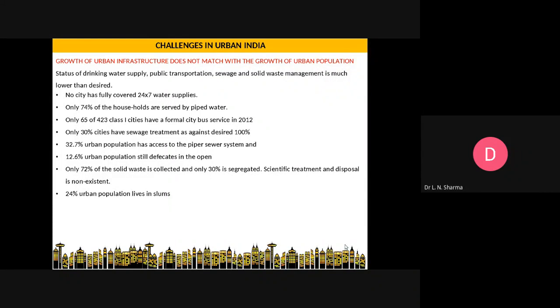Only 65% of class 1 cities have a formal city bus service. That is 2012 I am talking about. Only 30% of cities have a sewage treatment plant. All cities do not have sewage plants. 32.7% of the urban population has access to the piped sewage system. 12.6% of the urban population still openly defecate. Now the Prime Minister is insisting upon that, and many cities are now declared open-defecation free.